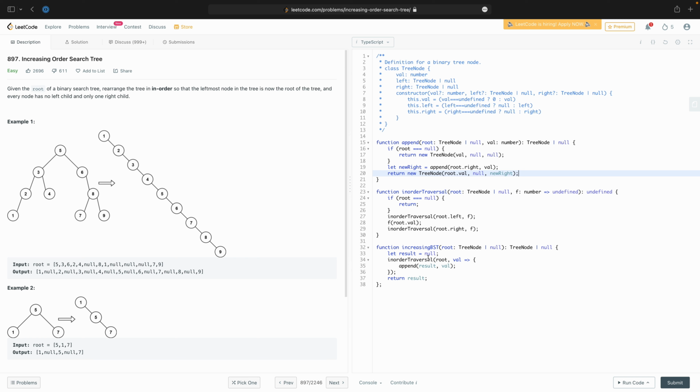Basically, in increasing BST, if the result is null, we want to do an Inorder Traversal. So we see the 1, the 2, and the 3, and the 4. For each of those, what we want to do is glue it onto the end of the result. 1 goes on the end, 2 goes on the end of that, 3 goes on the end of that, 4 goes on the end of that, so on and so forth, and we return the result.